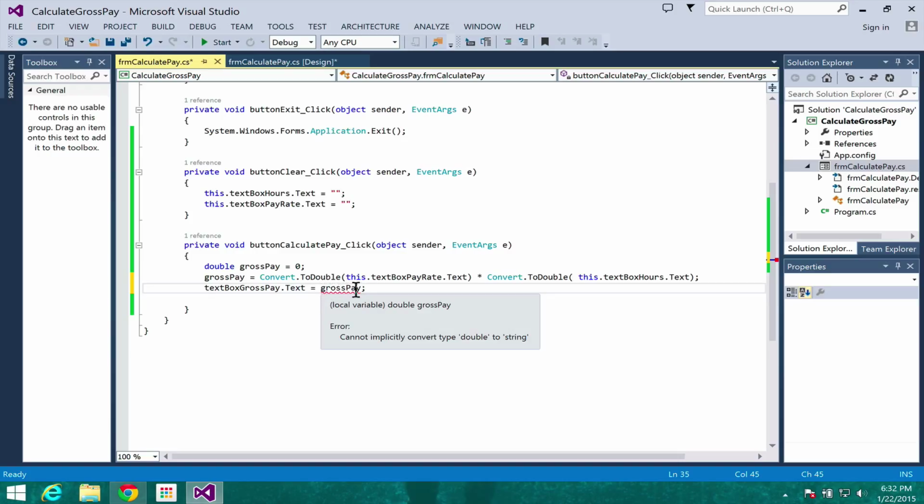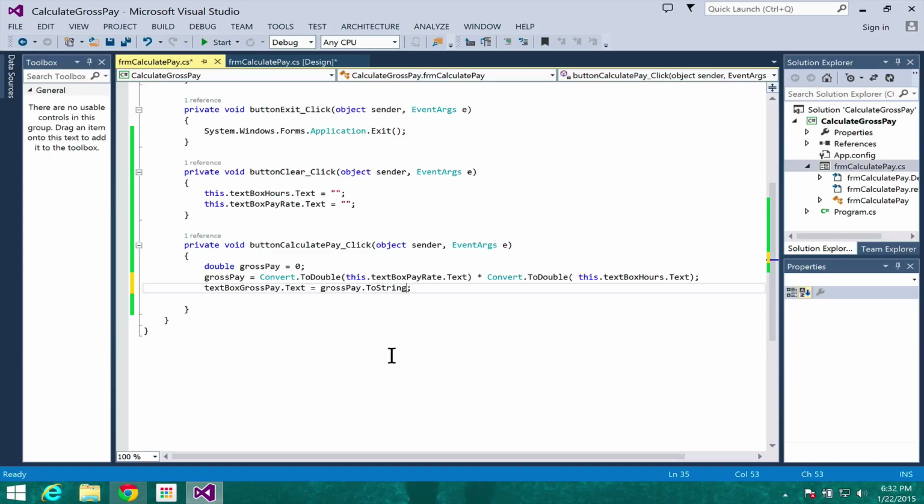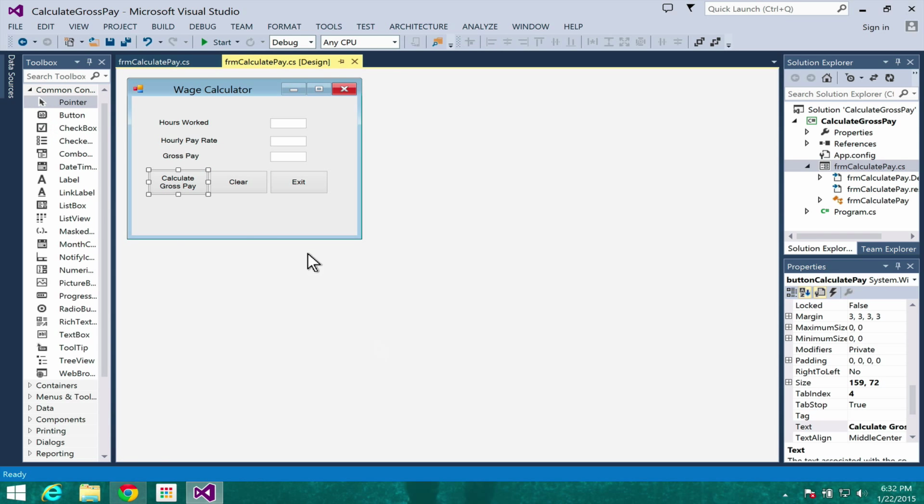So it turns out that almost every object out there will have a toString method, which will just take the numeric information and convert it. Now it's a method, so it always ends with parentheses. So this should, if I press the calculate button, go ahead and take the information that's in gross pay and store it in the text box. I mean, it should calculate gross pay, and then when I hit that calculate pay button, it should store it.